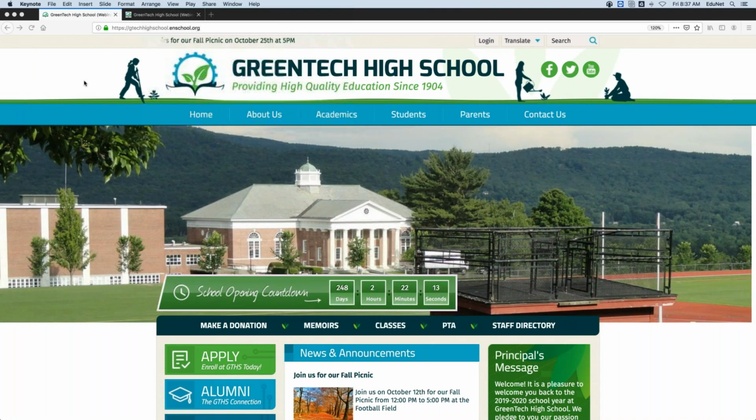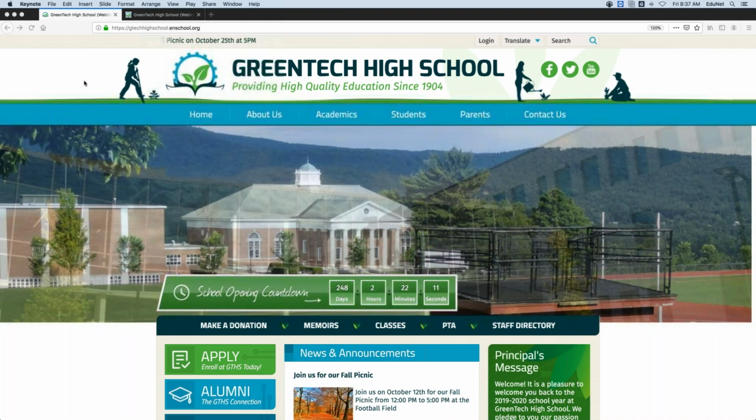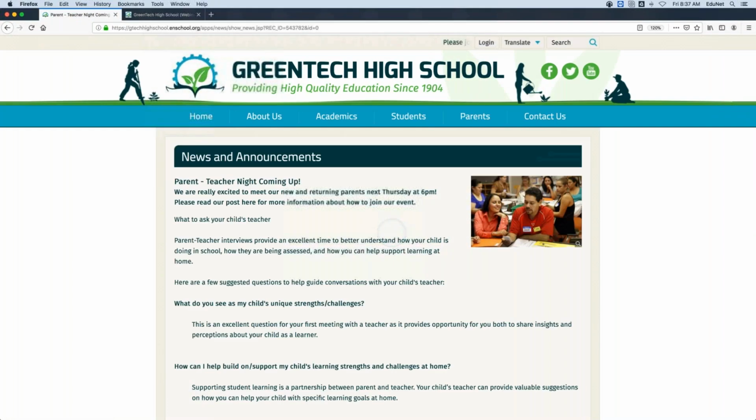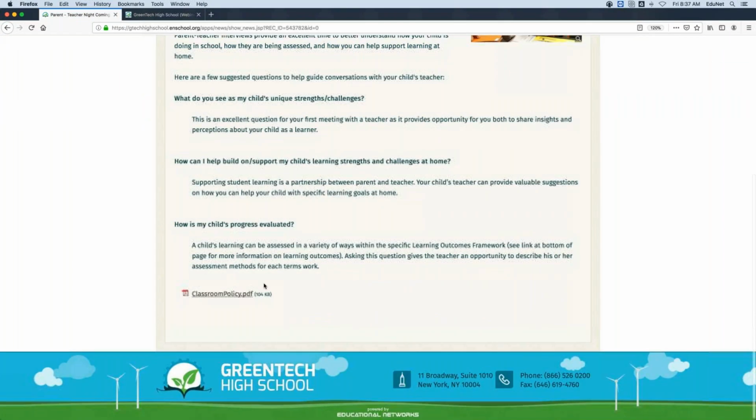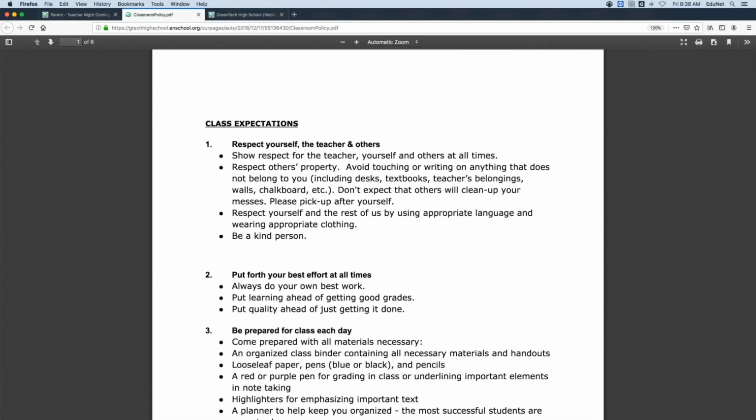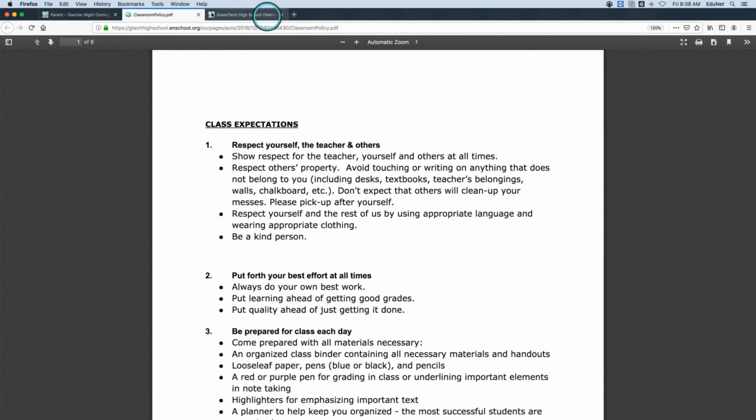Perhaps the most common way that we're going to add files to our school website is by adding them as an attachment. As we see on this document over here, this particular news article has the classroom policy on it. So we can select this here, and we're able to view the information that's on this particular document. This is perhaps the most common way that we add files to the website.